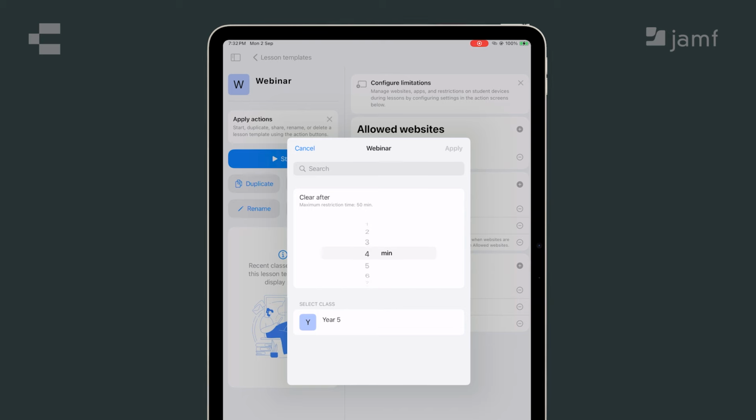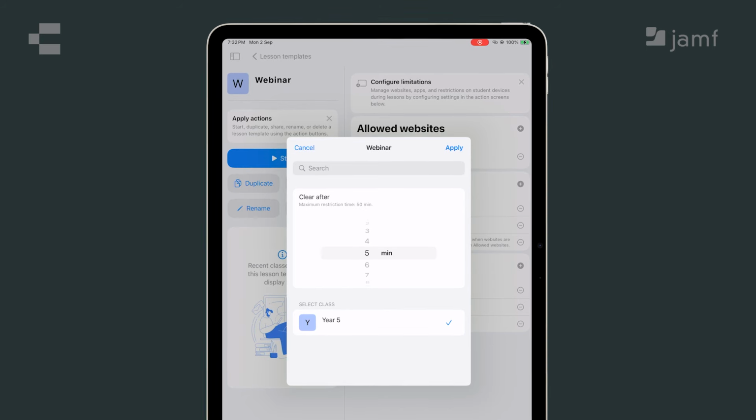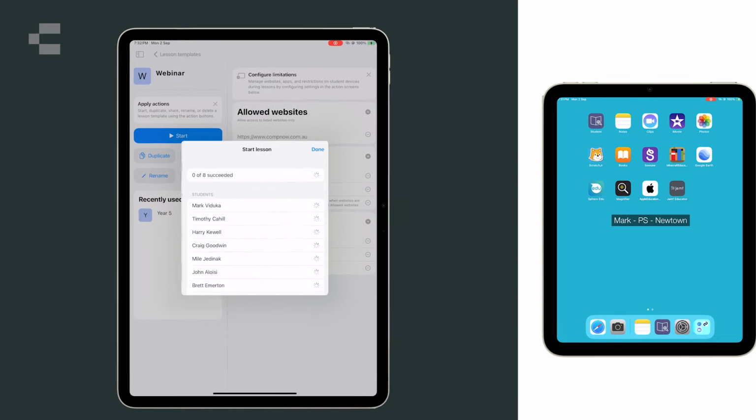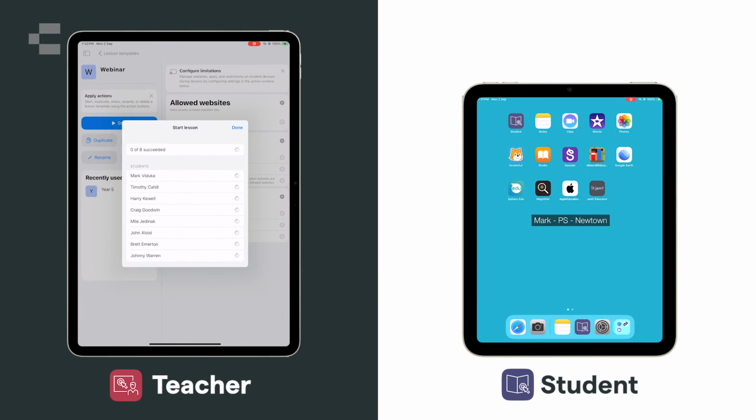Amazing. So for this quick class that we've run, we might hit start, and we will make this class go for 5 minutes because we're going to go through a couple of other things. And then year 5 is our group, and we'll click apply. Fantastic. So just going to find Mark Viduka's device again. And so once we've got one device applied, I can see that's already locked in, and then click done. Nice green tick.